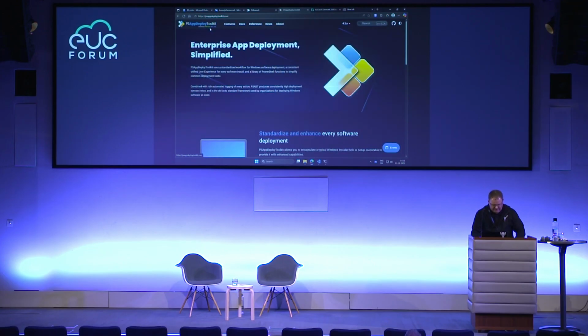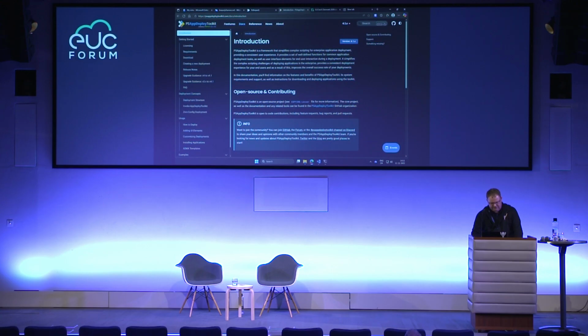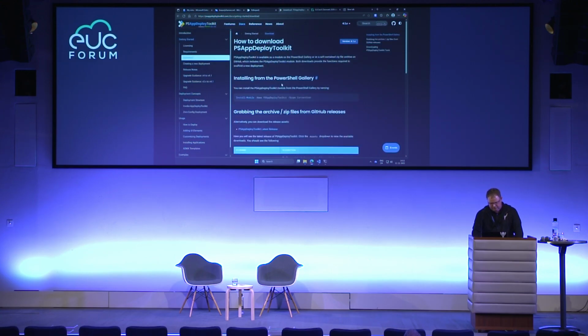Getting started with PowerShell App Deployment Toolkit, they have a website. And within this website, they have instructions on how to install. Either go to their GitHub site, or you can use this PowerShell module to create this template that we're going to look at.